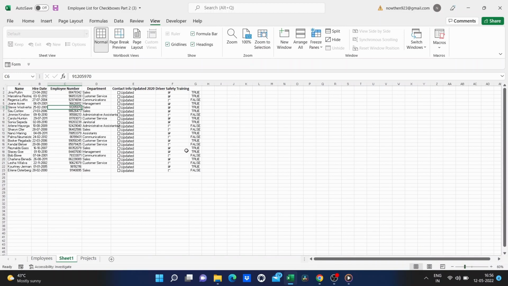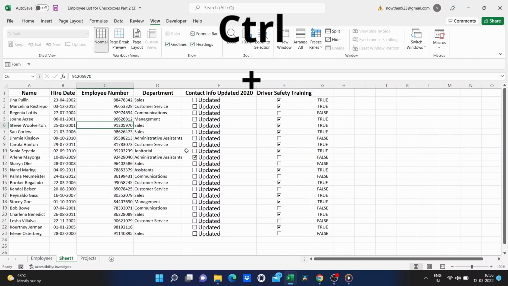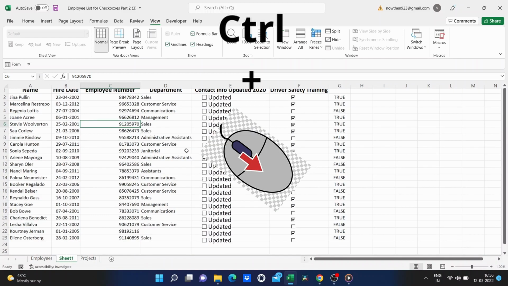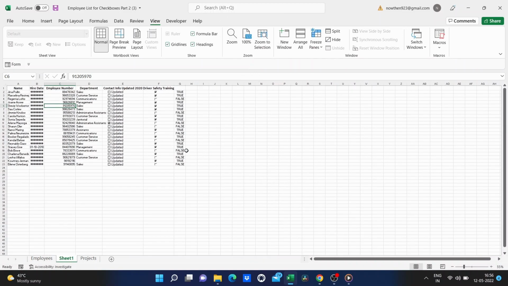There is yet another option though for zooming, and many people like this the best. And that is to simply hold the Control key on the keyboard and then use the scroll wheel on your mouse to scroll forward to zoom in or to scroll downward, and that will zoom you out.